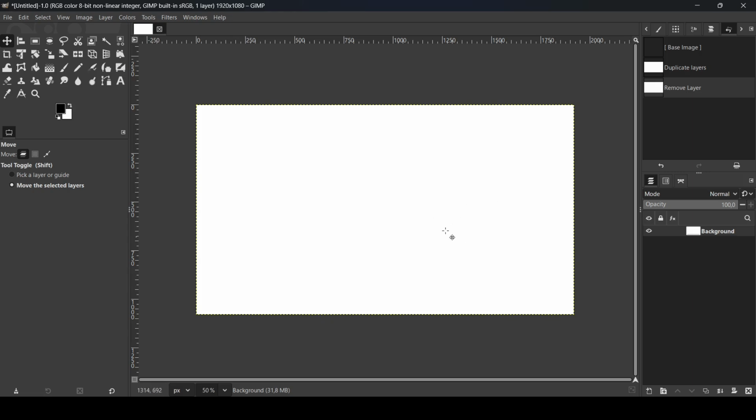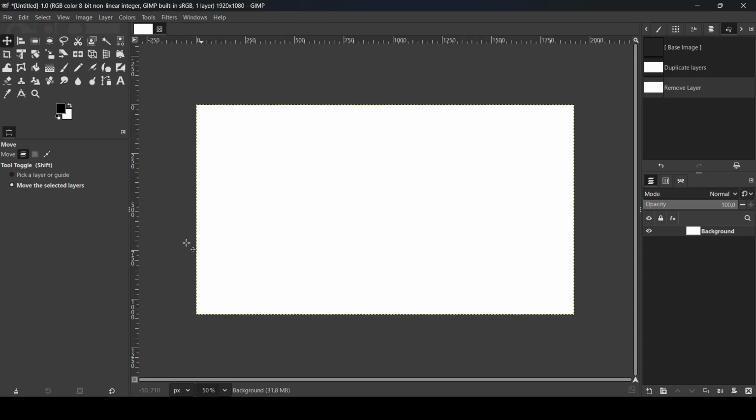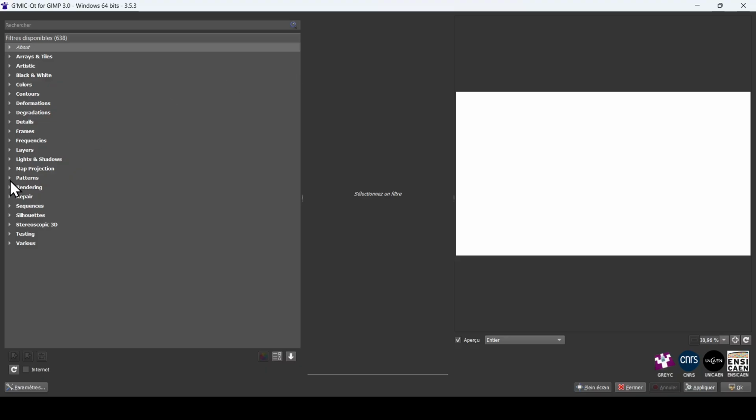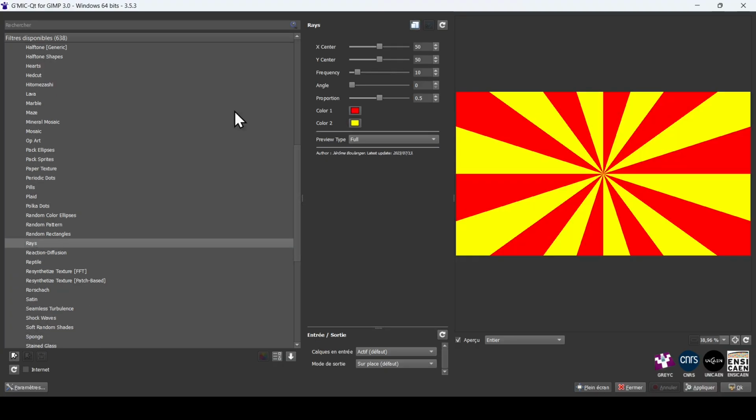So I have already created my image. So now go to filters and then select gimmick. And now go to patterns, left click here on the little arrow to open the patterns. And now scroll down until you find the raise, this one here. So here it is. And now as you can see, we have many settings here.